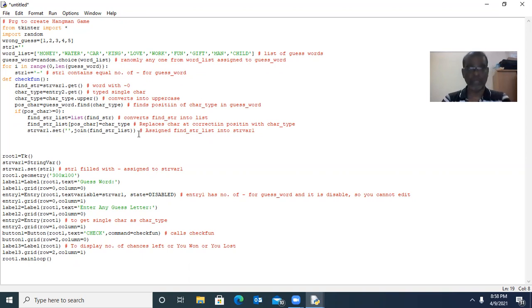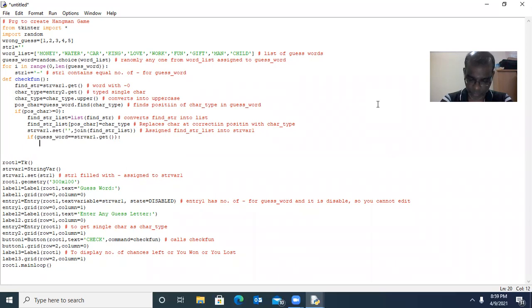Good. Now we want to find out if guess word is equivalent to str var dot get, that we have to do. Again, if guess word double equal to str var 1 dot get. Good. Now if both are the same, the program finished, game over, you won.